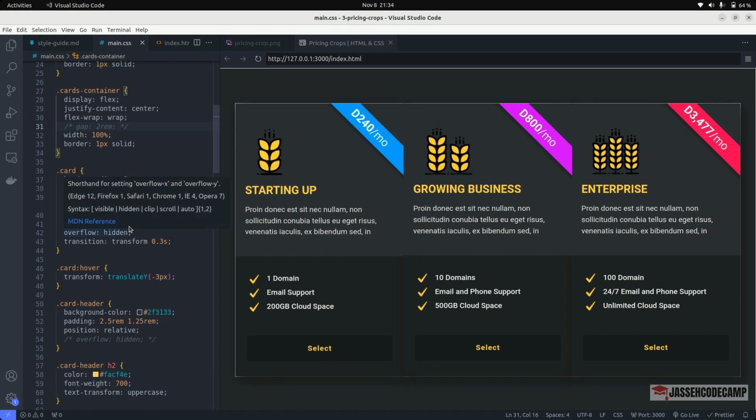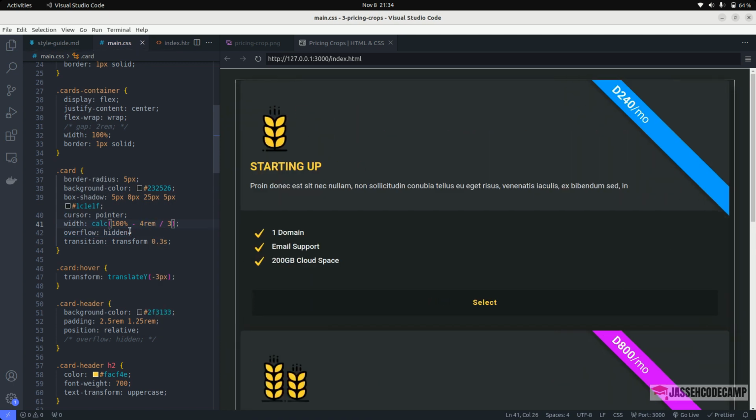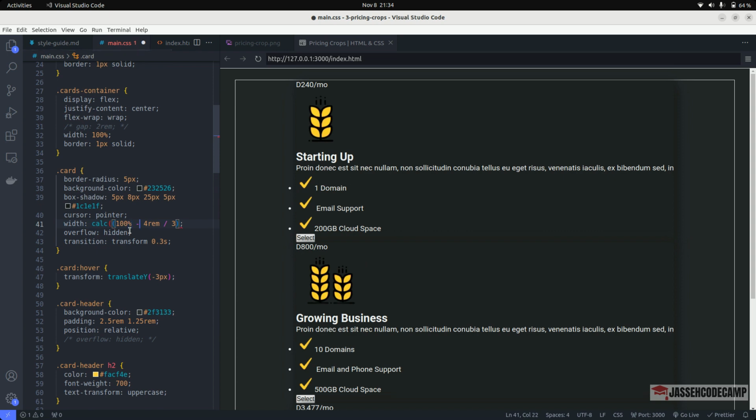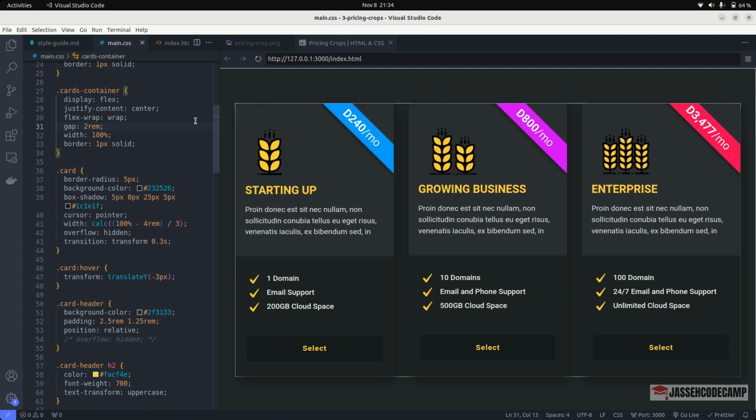So how do we do that? We come here in this calculation. I'm going to say 100% minus 4 rem. Put this into brackets like this, and then put the whole thing into brackets like this. Sorry, guys, bracket like this. Now it's magical. So we put 4 rem here also. Now let's remove this gap, and you see, things are working properly again. You can see, no issues.